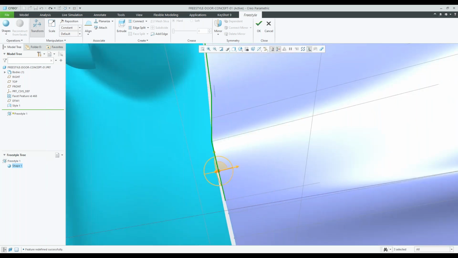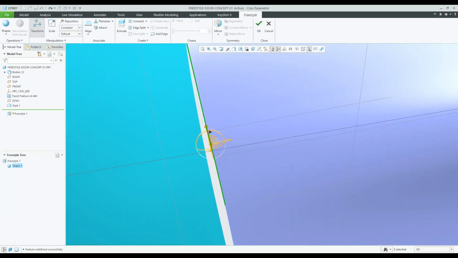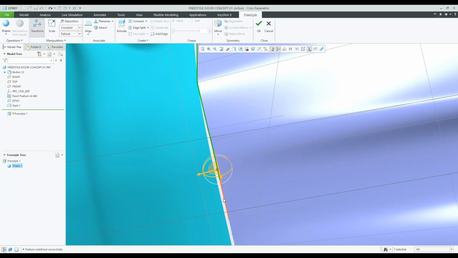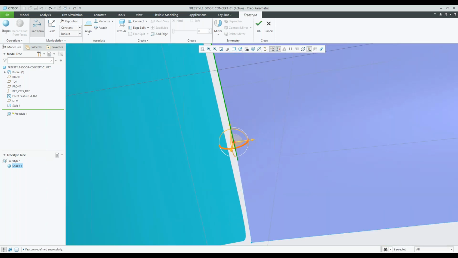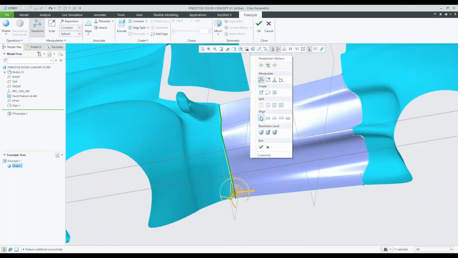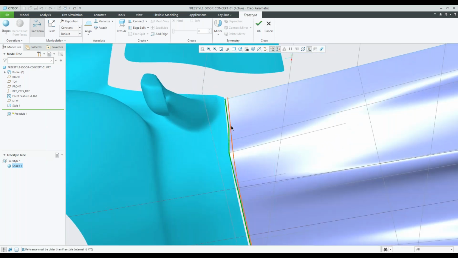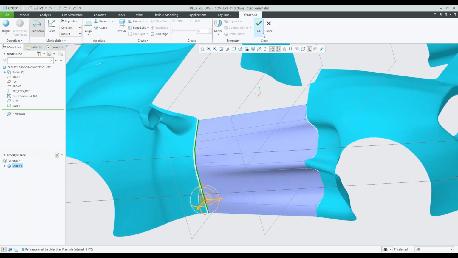Let's grab these edges here. Just make sure we get them all. And I'll right click and say align, and it will align to that style curve, and then click the middle mouse button, and there it is. Now it's aligned to that style curve.